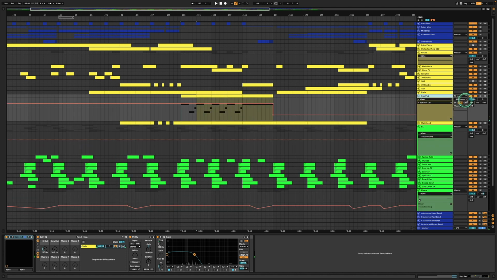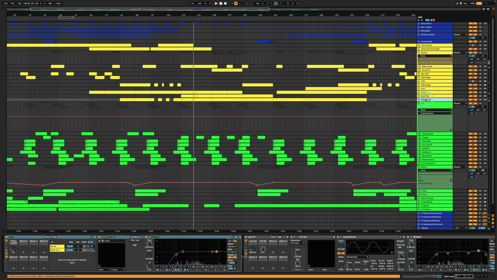Okay, so next we're moving on to the sub pad. It's just a simple patch in Spire with a high cut of 200 hertz. So I'm high cutting all the top end away down to 200 hertz. That's literally it. I'm not doing anything crazy there. So that's the pads together.